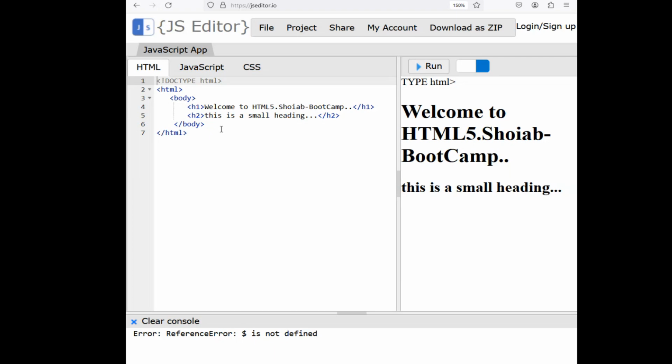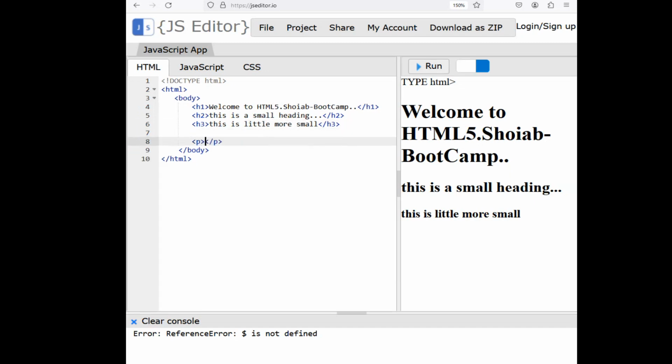Okay, HTML body, something like this. Apart from this, what are the things we have? When you also have H3, it's a little smaller. Okay, apart from this, what are the other tags you have? You have a P tag, the paragraph tag. Hello, I am paragraph. So if you want to start a new paragraph, you can make use of this. It starts on a new line.